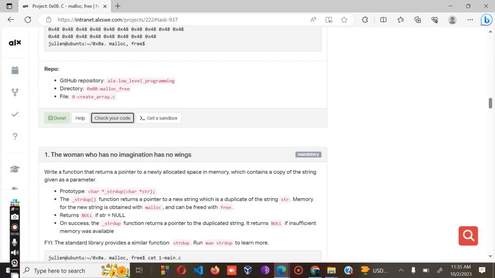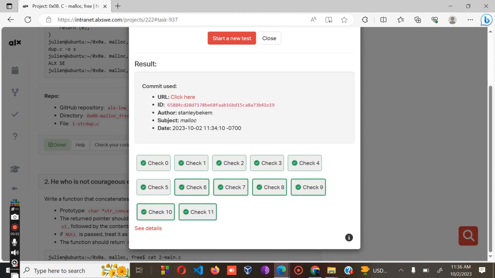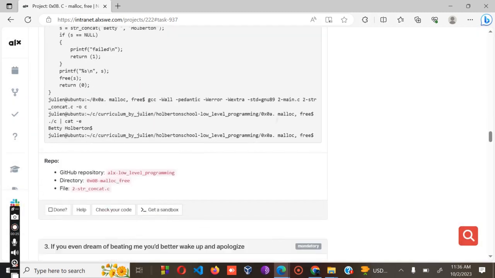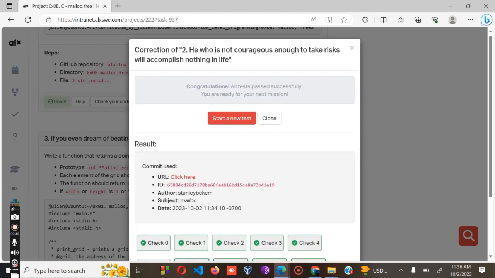Okay, so for number one, all the checkers are green. Then for number two, also all the checkers are green. Good. Let me see for number three. So if you follow the steps as I have highlighted them, you'll find that all your checkers will be green. Also, you don't have to worry about the codes.